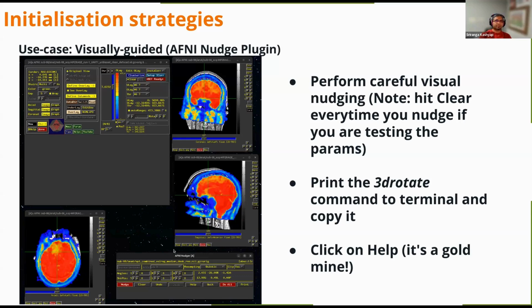If you're just playing around, make sure you hit clear, or else you'll be applying multiple transformations and you're wondering, oh, I changed it by 0.1, why is the whole brain rotating? So be careful when you use it. It'll output the 3drotate command to the terminal, which you can copy and use. Again, in this window, click on the help part. It's a gold mine. It'll explain everything.